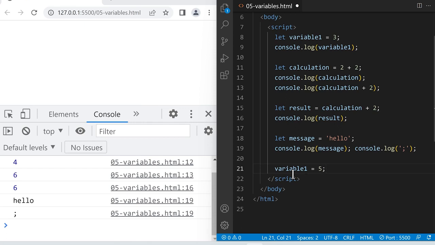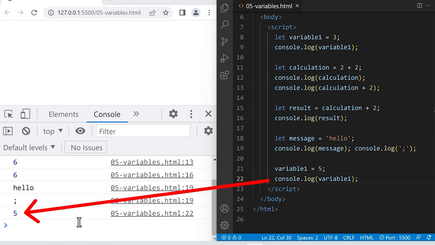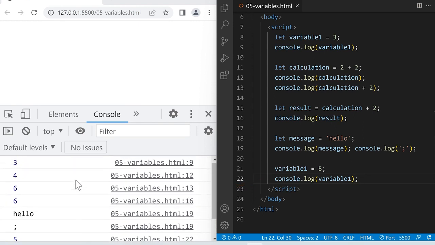And now if we console.log this variable, console.log variable 1 and semicolon and save, it will show us that 5 is now saved inside variable 1. Notice also that if we scroll up to the top, the first console.log still displays the value 3. And that's because at this point in the code, variable 1 still contained 3. We didn't update the variable yet.